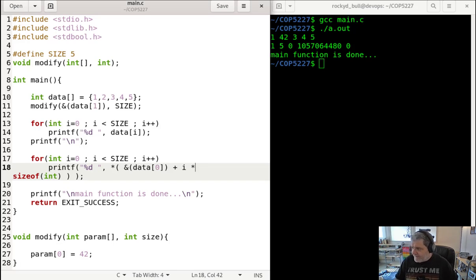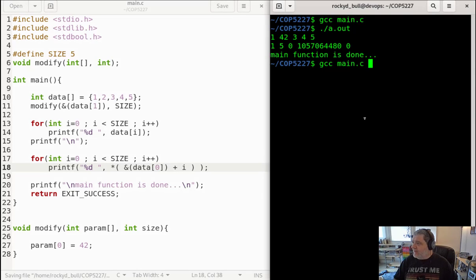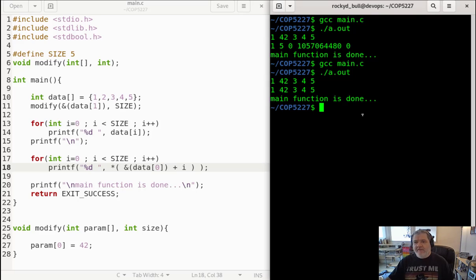Let's go here and let's just remove that sizeof int. So this time I'm saying the address where the array starts plus i. Let's save this. Let's go here, gcc main.c, a.out. This time it's working. So what's going on here?